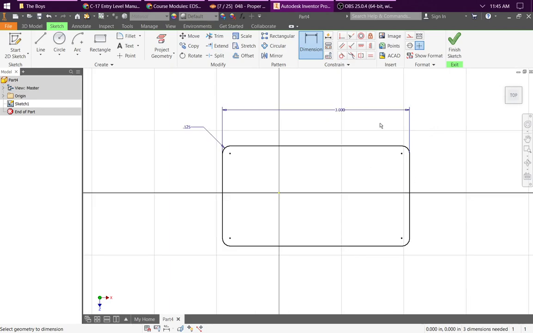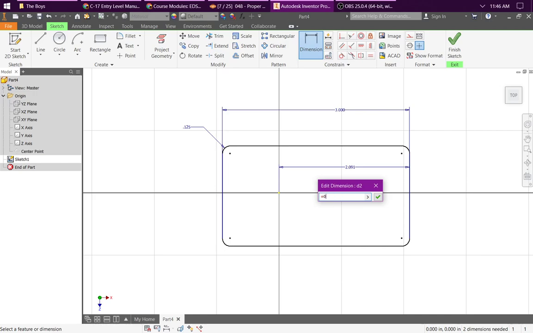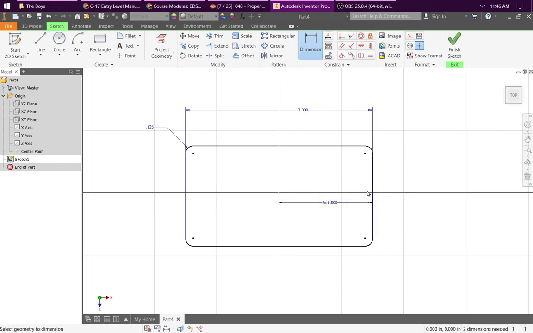And again, here we will use the fact that we can use equations in our dimensions. So we've dimensioned the outside width here at 3 inches, and to make it halfway, we'll click the outside, and then I just click to the center point, the origin here, and we'll put equals 0.5 times and select that first dimension that we used. Now it's going to be centered horizontally. And we can do the same thing vertically.